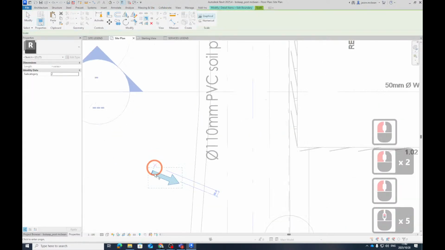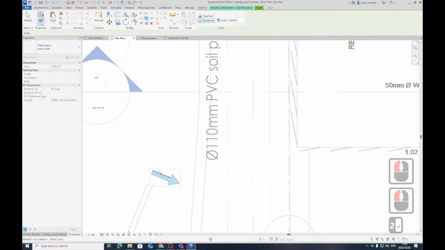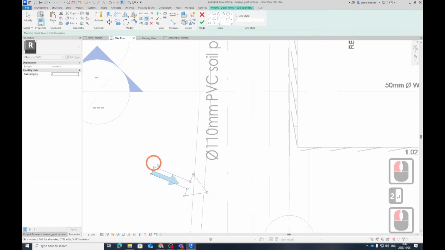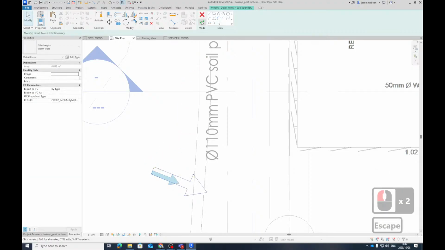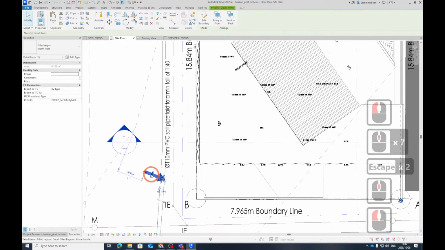So scale this a bit more. So maybe scale. Now I can use a factor. I'm just going to say by twice. I'm going to pick this point over here, and here where it says numerical, twice. And then click there. Bang. Done.